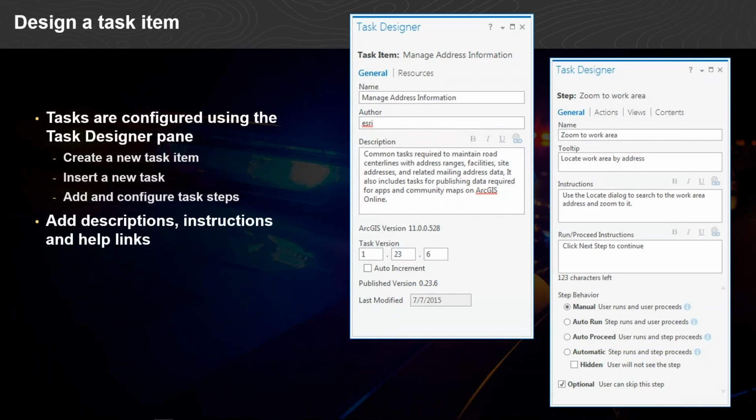Building tasks is relatively easy. The first step is to design a task item, and the task items and tasks are managed in a task designer pane. When you start to build these out, the first thing it's going to ask you for is to name your task item and describe it. And then as you go about designing individual tasks and the steps inside of those tasks, the task designer pane is going to switch the different sets of parameters and options presented to you to customize those individual task steps.